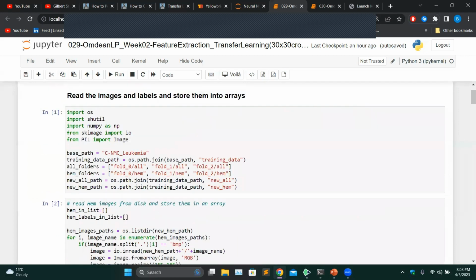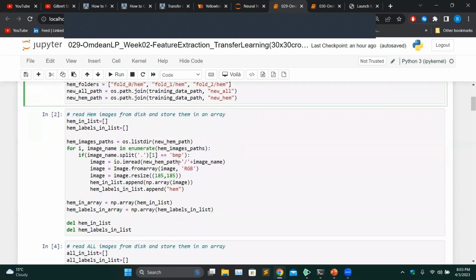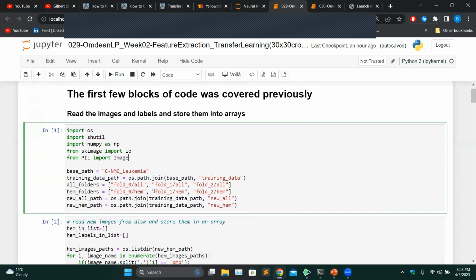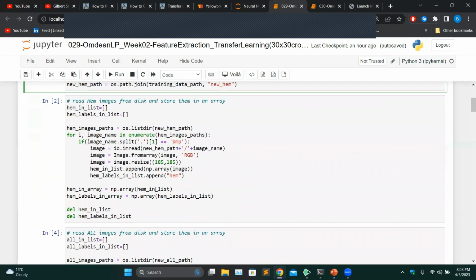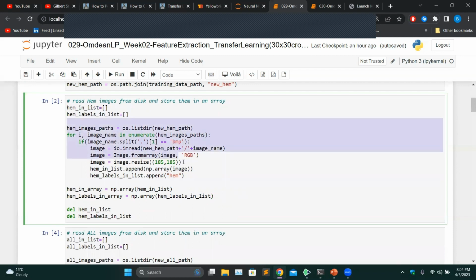The first few blocks of this notebook were already covered in the previous session. So we are just loading images into an array, but there is a small difference this time, as we are preparing this data for training our model. We are loading the images, and we are also storing their labels. In this block of code, I am loading the him images, and for every him image I'm saving a label called him in an array.